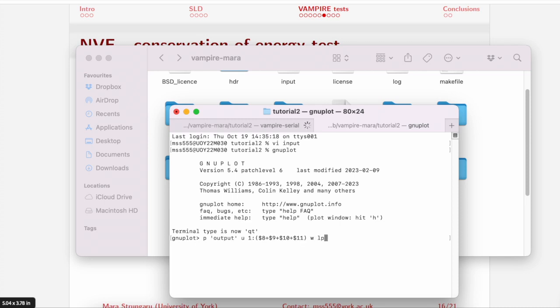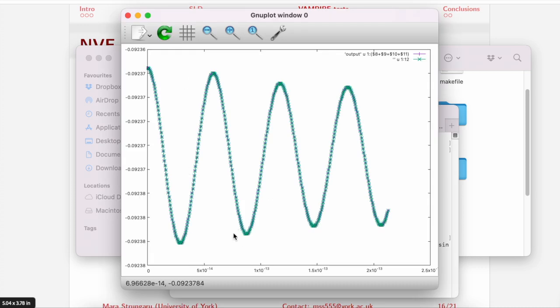Column 9. Oops, sorry. Okay, 8 plus 9 plus 10, 11. And the same value should be column 12. So yeah, this is the variation of the total energy. You see here on the labels, the variation is really, really small. It's of the magnitude of 10 to minus 5. And we see that it oscillates around some equilibrium position.